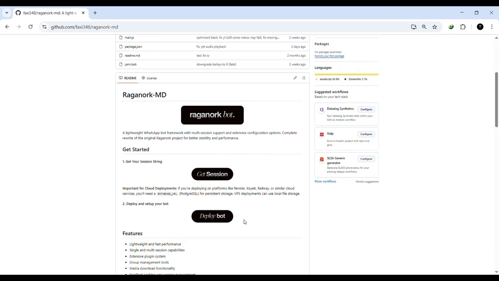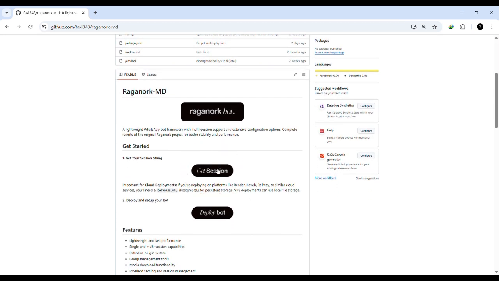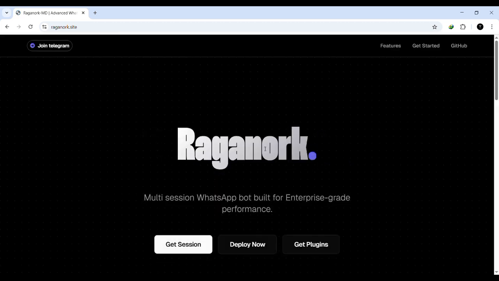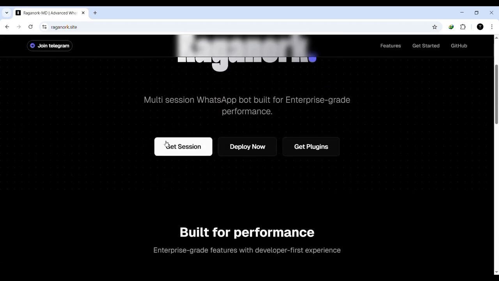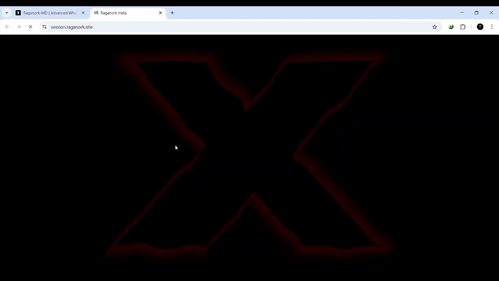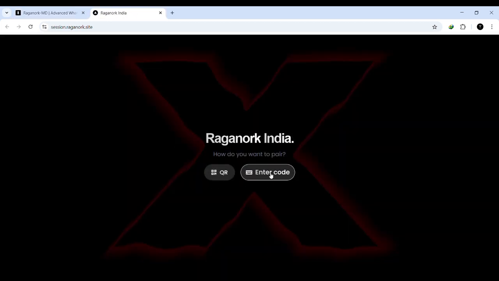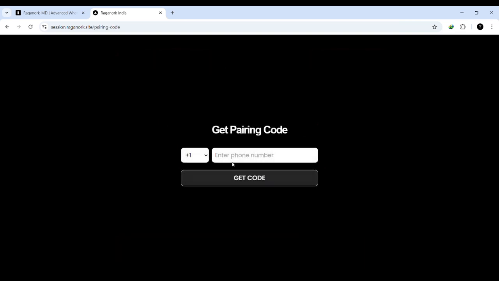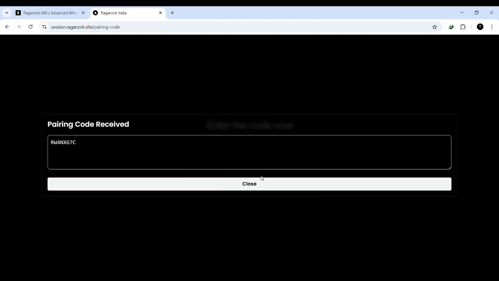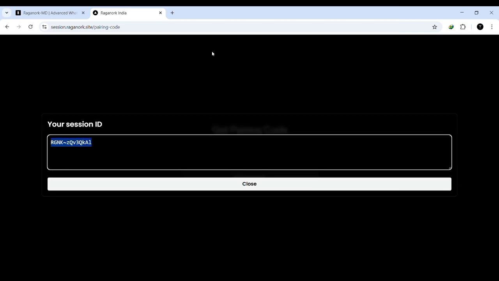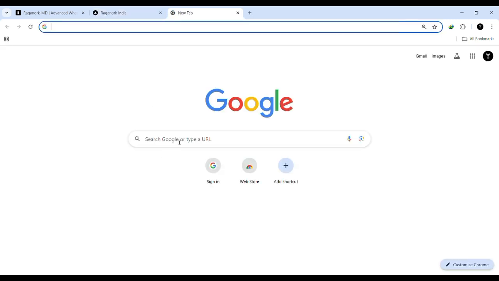After forking the repository, scroll down and click on get session ID, and click again on get session ID. Click on enter code and select your country code. And now enter your WhatsApp number and click on get code. After doing all these steps, open a new tab and search railway.app.